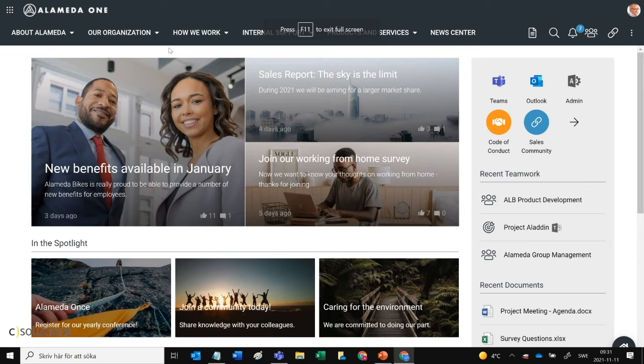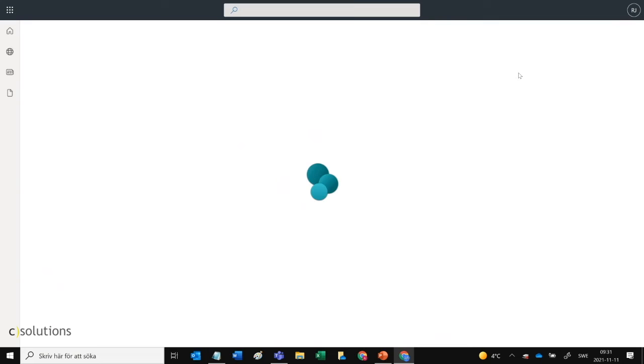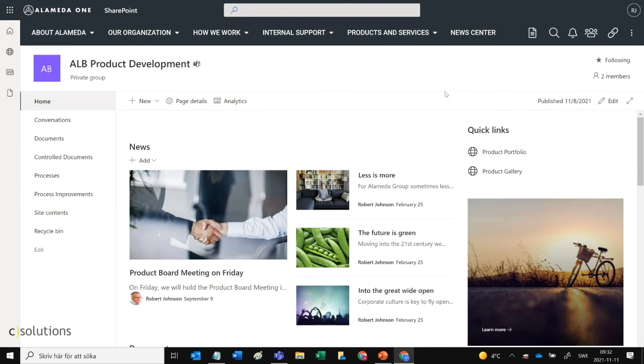So here we have the start page, and what we're going to do now is update the process, and then we will go and have a look at it after we have published it. So now we are process owners, and we should navigate to this department, the product development team. This is the same team site that we looked at before.